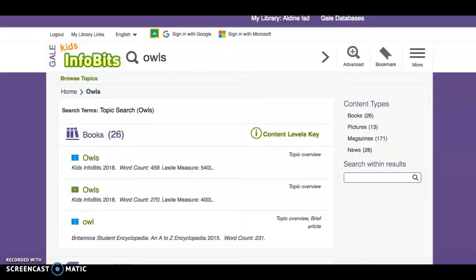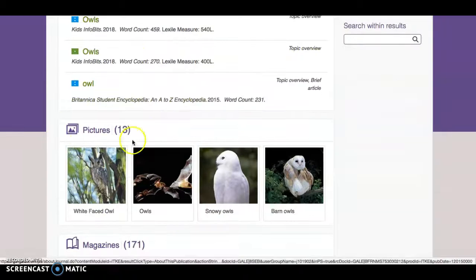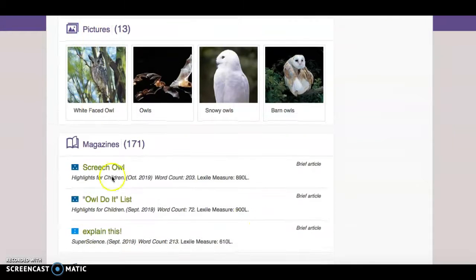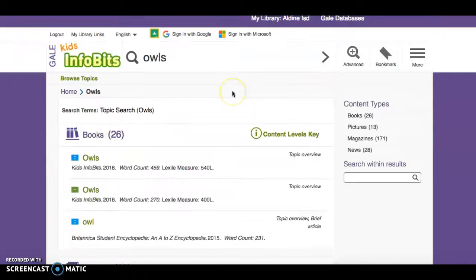Once I've made my search, I need to decide which source is best for me. And as you can look at this list, there are different types of resources available. So we have sources that are books, we have sources that are pictures, sources that are magazines, and sources that are news articles.